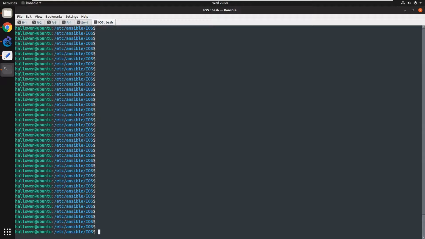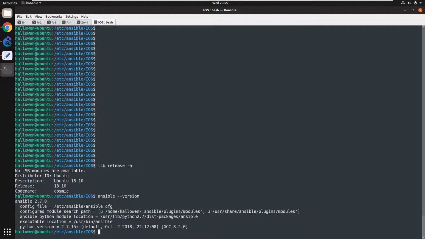So I have already opened my virtual machine running Ubuntu 18. If you want to check which release I am running, lsb_release -a. So you can see that I am running 18.10 of Ubuntu, which is codenamed Cosmic Cuttlefish, and the version of Ansible which I am running, ansible --version, you can see that I am running 2.7.8.